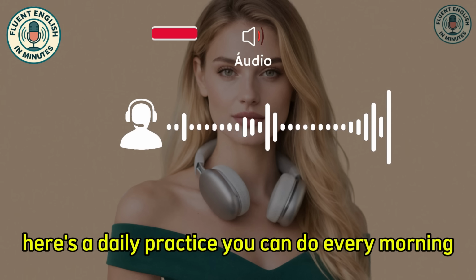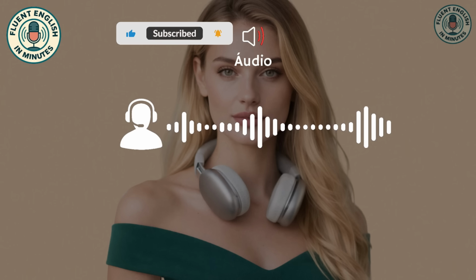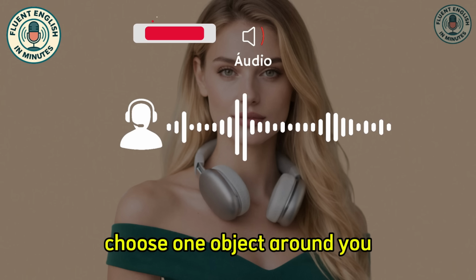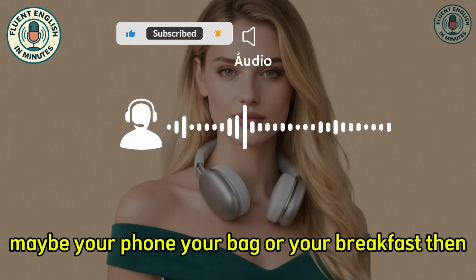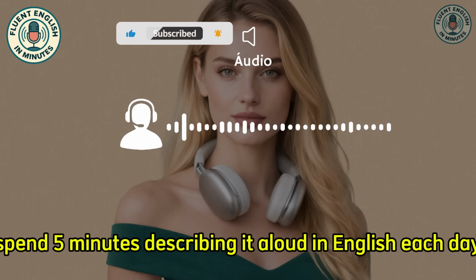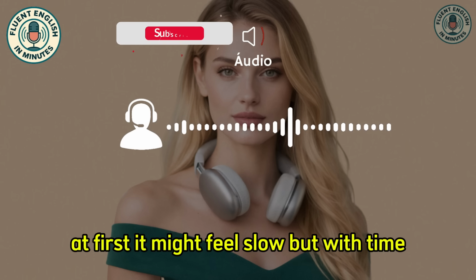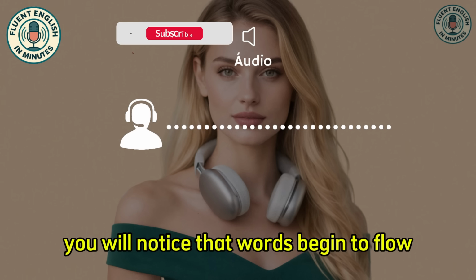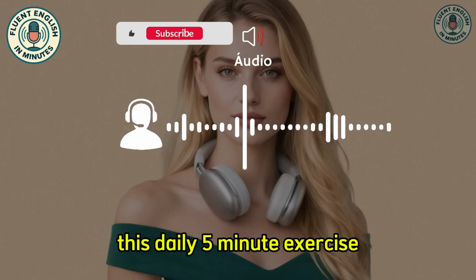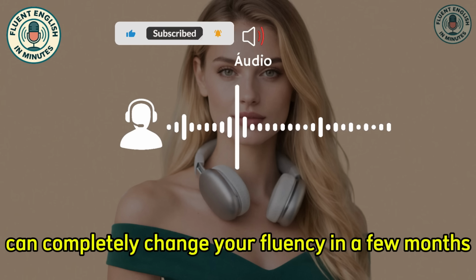Here's a daily practice you can do. Every morning, choose one object around you, maybe your phone, your bag, or your breakfast. Then, spend 5 minutes describing it aloud in English. Each day, push yourself to add more details. At first, it might feel slow, but with time, you will notice that words begin to flow. This daily 5-minute exercise can completely change your fluency in a few months.